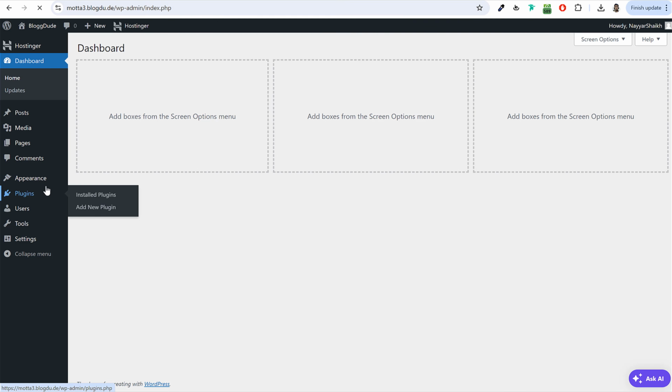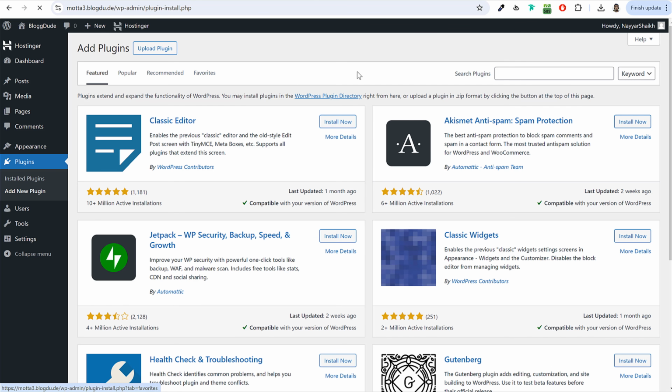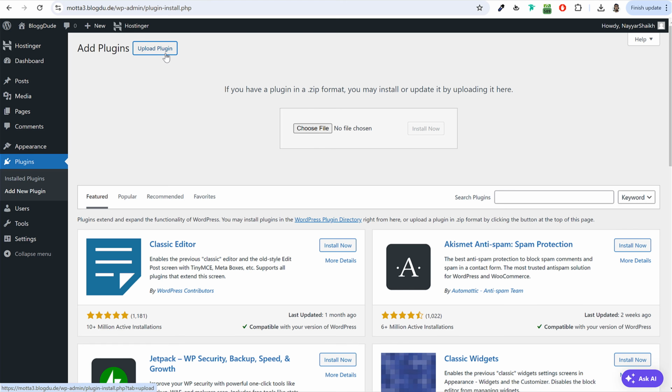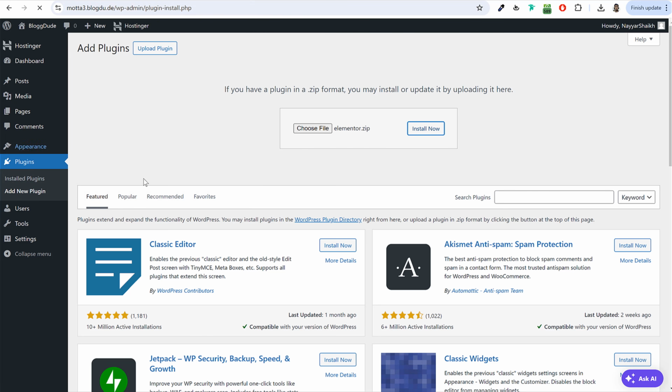click on plugins. Now click on this add new plugin button. And we need to now upload those two zip files. So click on upload plugin, choose file. And in this folder, WordPress latest folder, WordPress folder, WP content folder, plugins folder, you'll see these two. So first select Elementor, click on open, click on install now. This will install Elementor page builder for you.